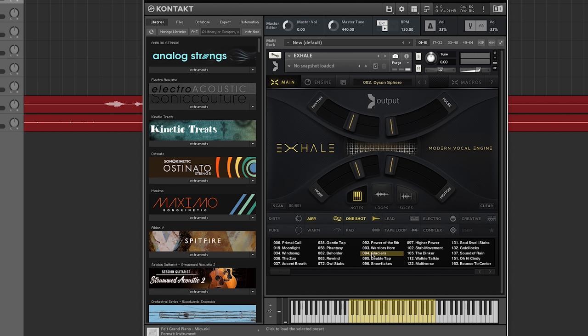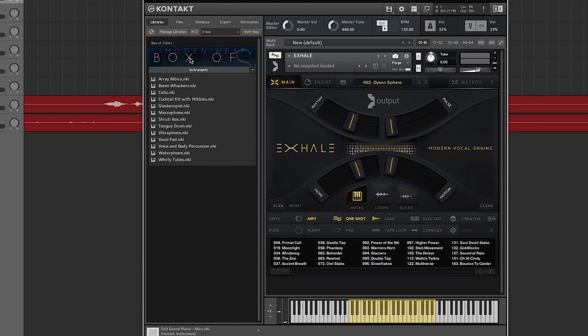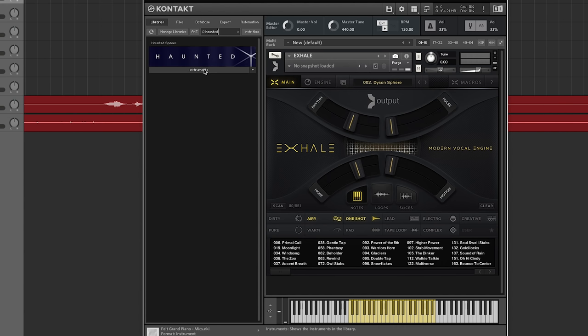Now, as a second option to this category, since I realize people might not just want a vocal library for ambient stuff, one of my favorites is Box of Tricks, or Heap Box of Tricks, sorry, which is by Sonic Couture, I believe is how you say their name. It comes with, I don't know how many instruments, but each of them has its own purpose. For example, in this library, I think the best ambient ones are the vocal pad, the cello, and the Array Mbira, I think that's how it's pronounced. But anyways, that was my second contender. There is also another one that's more atmospheric, which is Haunted Spaces. So that one is worth checking out as well.